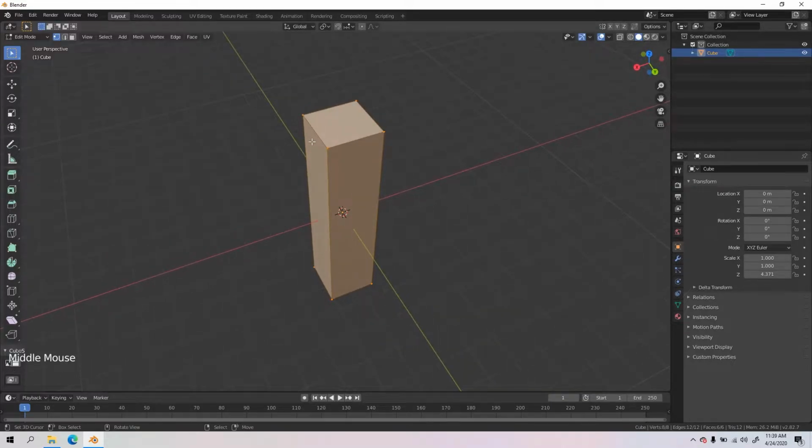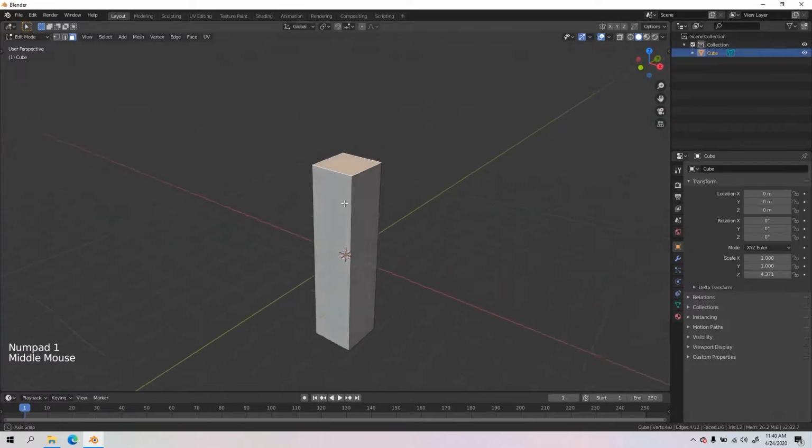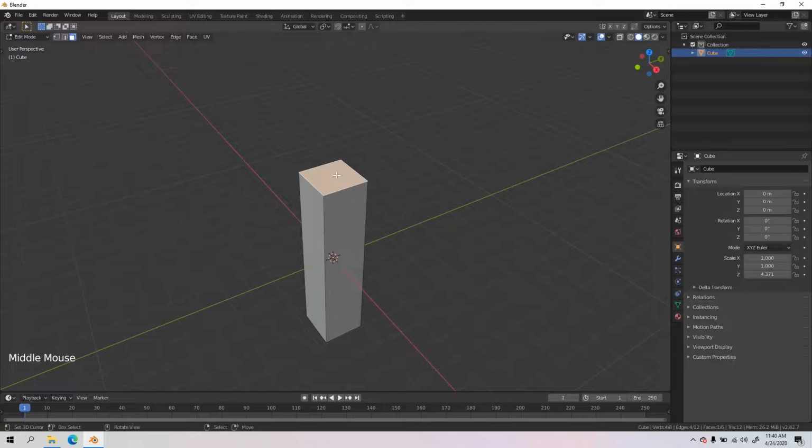And now for vertex selection, you can use 1. For edge selection, you can use 2. For the face selection, you can use 3. So don't get confused, I am using the alphanumeric keys. 1. Now select the top face.